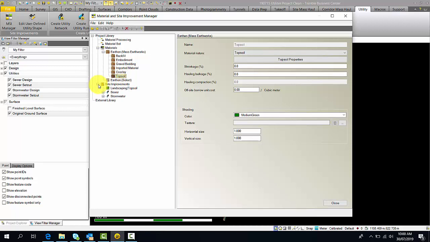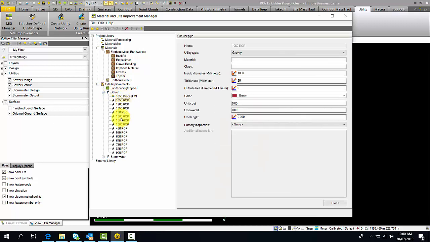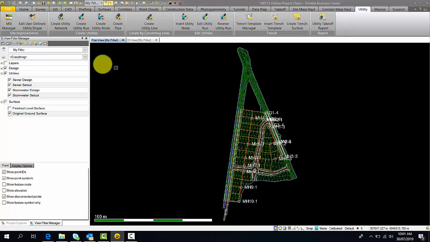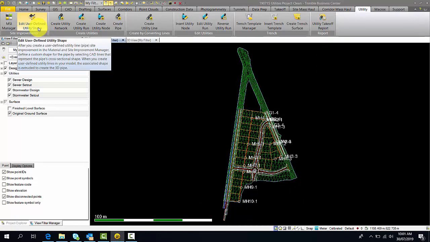Now under Site Improvements, this is where you create your utilities. I have created 2, and under them I have created my manholes and the pipes that I'll be using in this project. Now moving on, the user defined utility shapes relates to when you create a custom utility in the Materials and Site Improvement Manager. This is so that when you create it in the model, it will generate a CAD object.